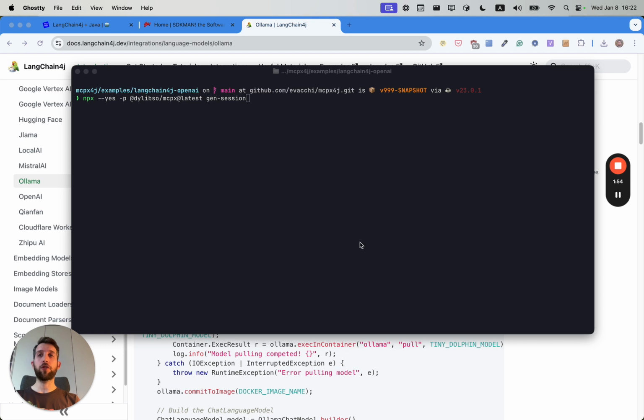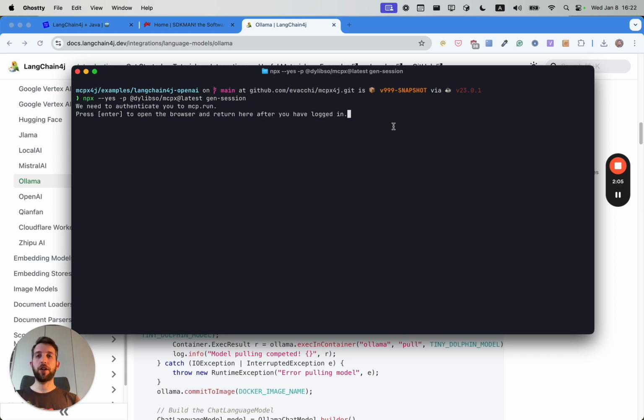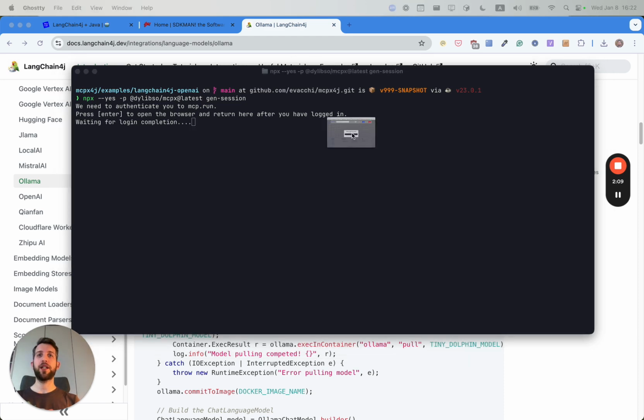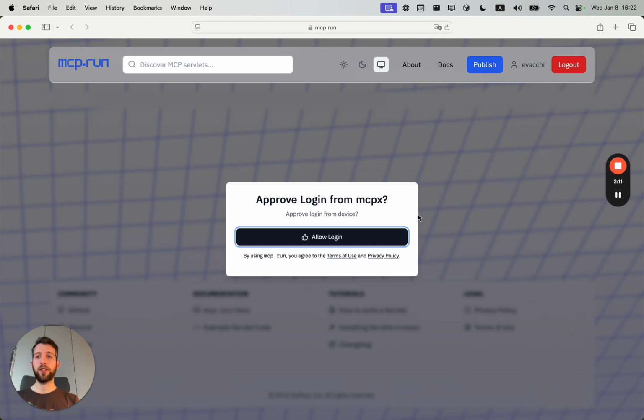First of all, let's make sure you're logged into mcp.run using the mcpx tool and the gen-session command. This will open a browser window and will let you authenticate to mcp.run. Once you approve the login, you will navigate back to your terminal window and you will have your API key.